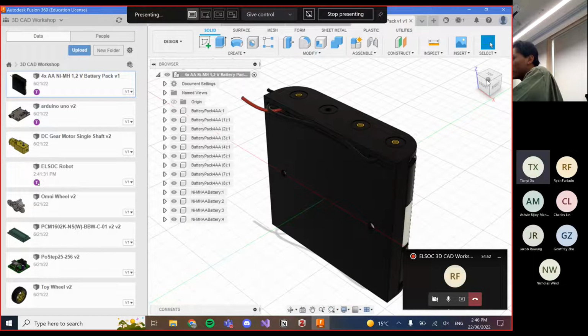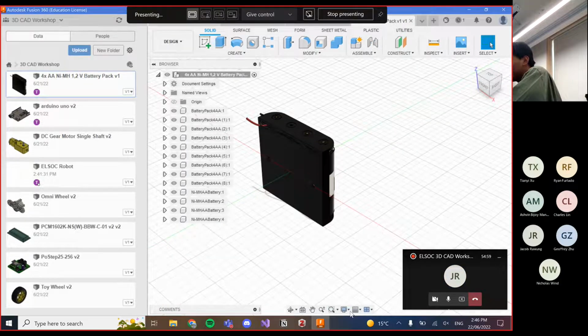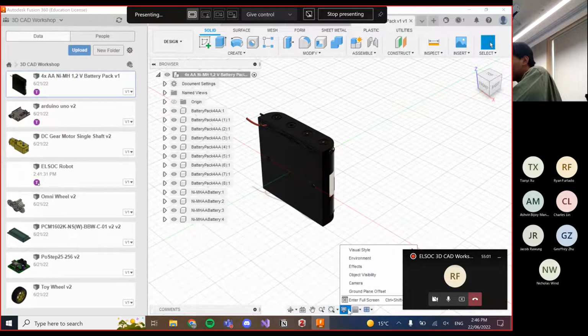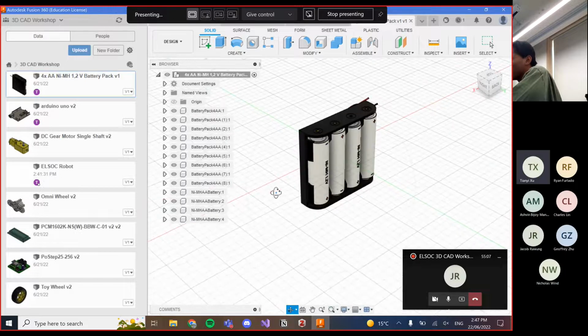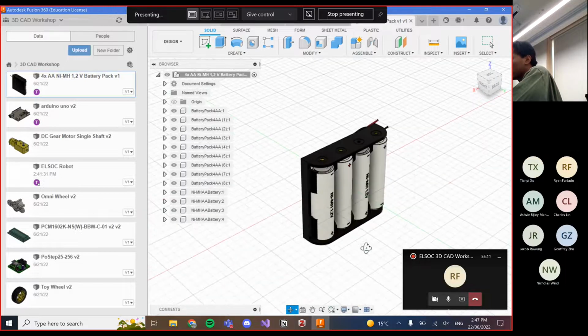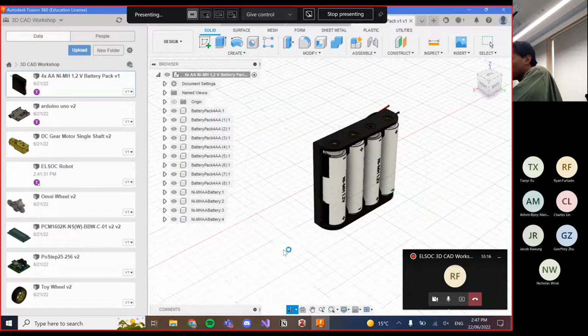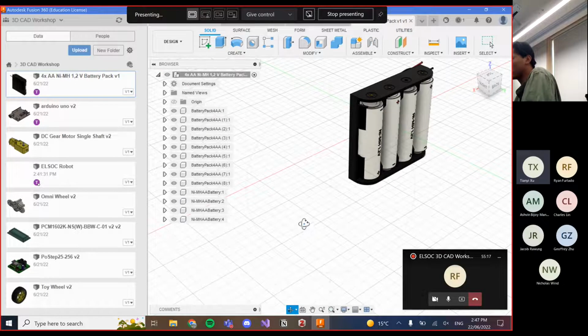Why does my box not work? This is kind of annoying. So your battery pack. Yo, how do I escape this?